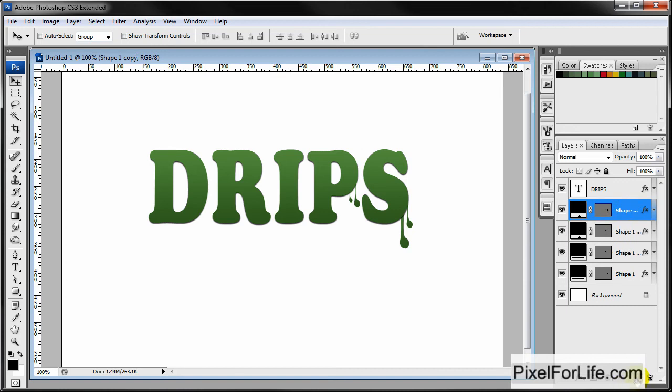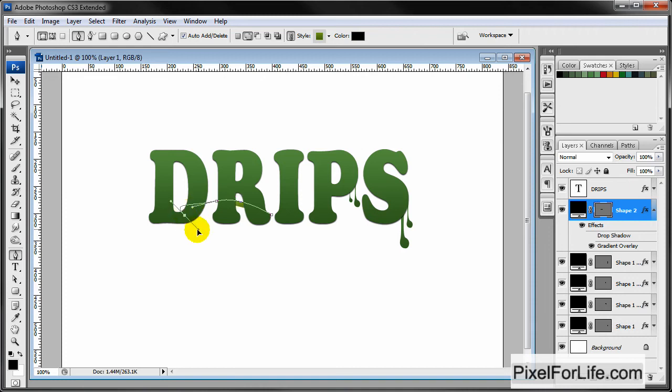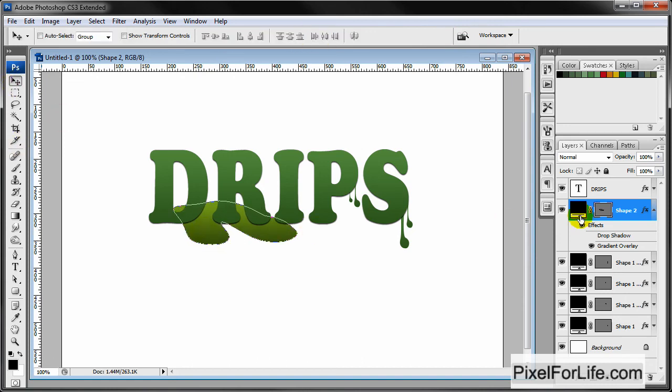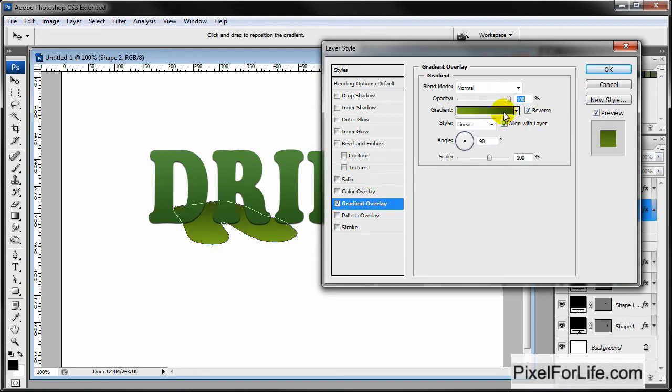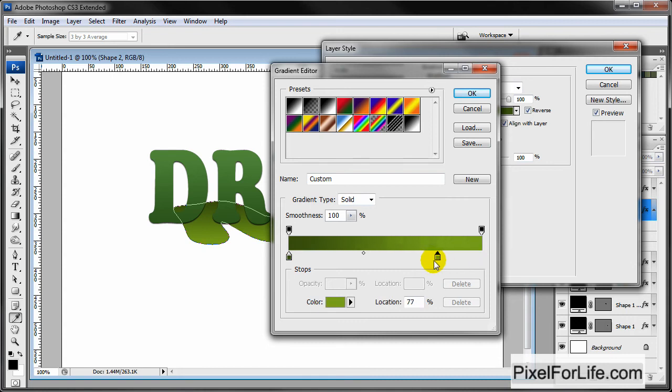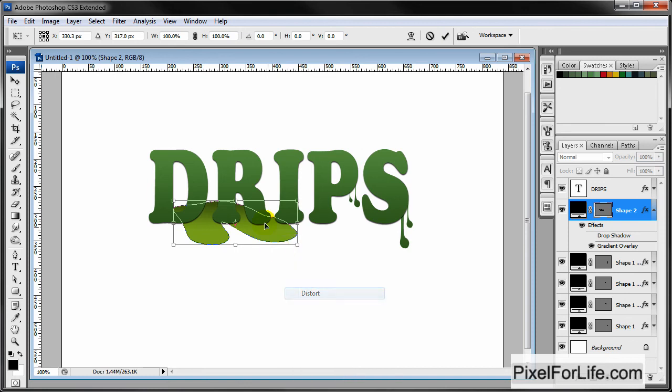One more thing we can do is create a new layer. Grab your pen tool and let's just draw like a puddle behind everything. Oops. Okay. I'm going to drag this in place, double click on this, let's go to gradients, reverse, let's bring this back a little bit, Control T and distort it.